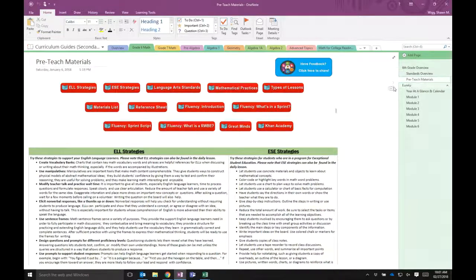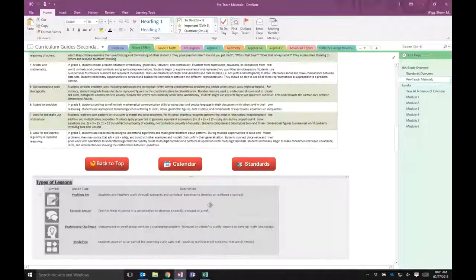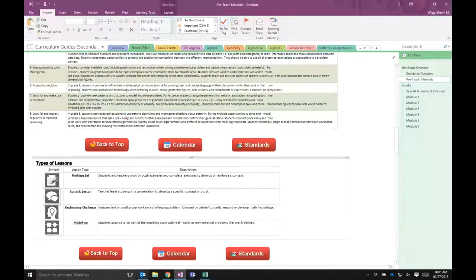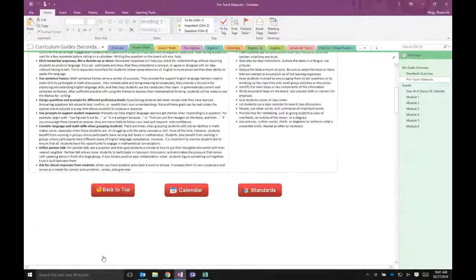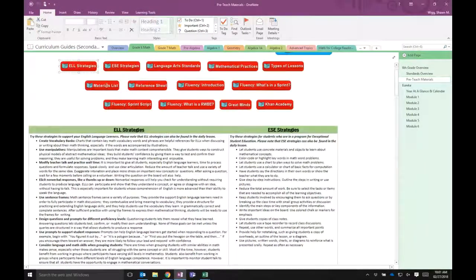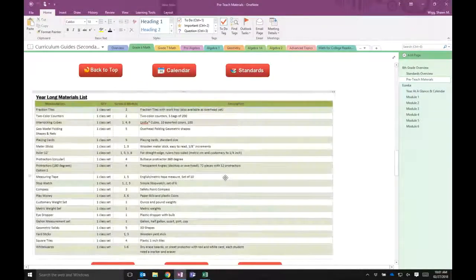So if you're not sure of the different types of lessons that Eureka offers, for example, on types of lessons, we'll hit control click or click, again, depending on what computer you're using. I'm going to reiterate that. Simply click on it. It's going to take you down to the types of lessons. My back to top button will take me back to the top. I want to look at the materials for the course or this particular section. Click here. There's my year-long materials list.